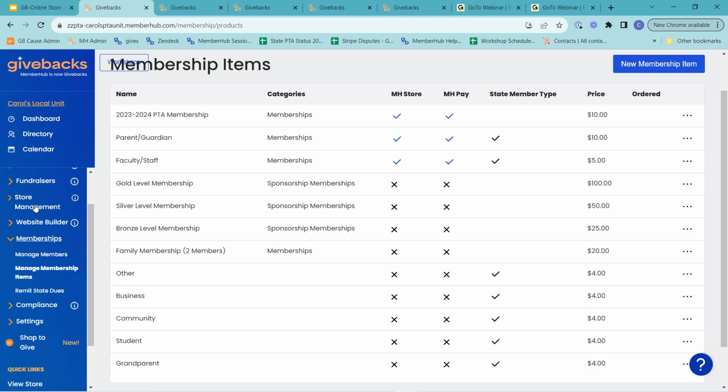And then every Friday, Stripe is going to automatically deposit any funds that you've received from purchases in that prior week directly into your bank account. And that's what those payouts are.